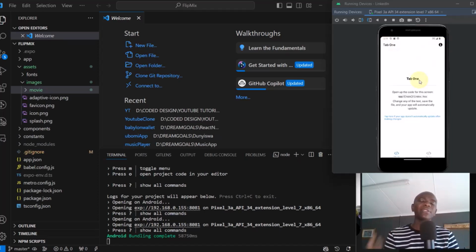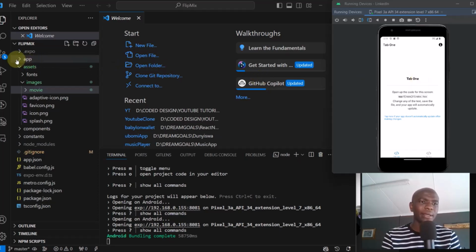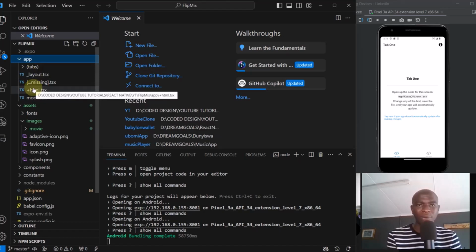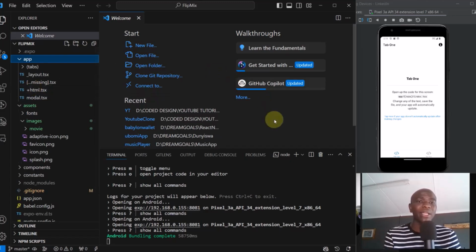Now the first thing that we're going to talk about is the file structure. Expo uses file-based routing. What does that mean? It means that if you create a file in a certain folder, that file will automatically be picked up as a route, meaning it becomes a page that you can go to automatically without you doing anything. Let me demonstrate that.